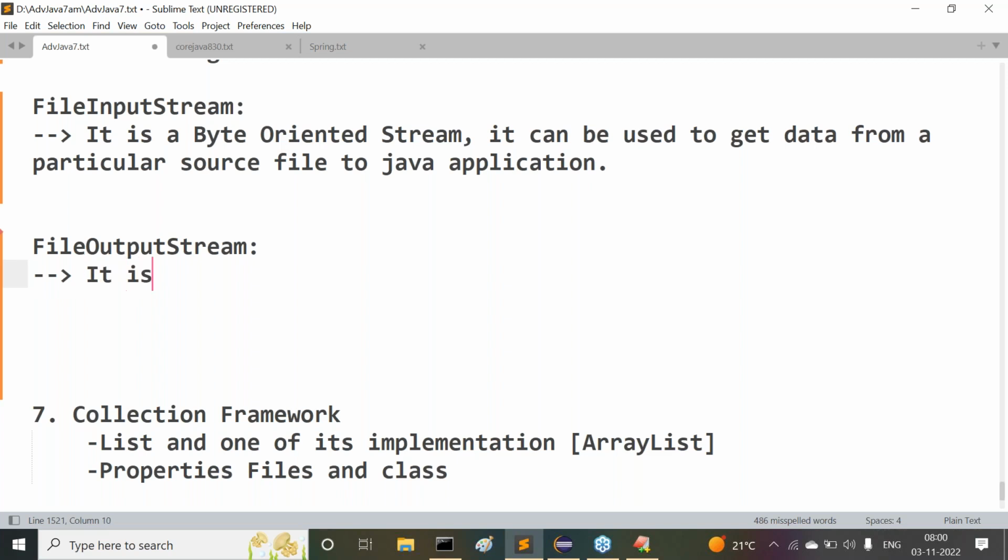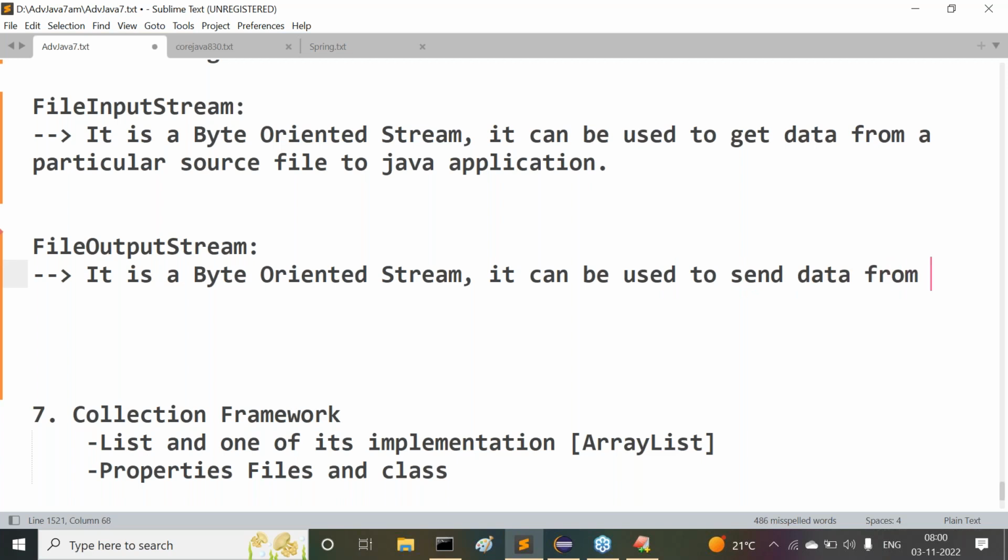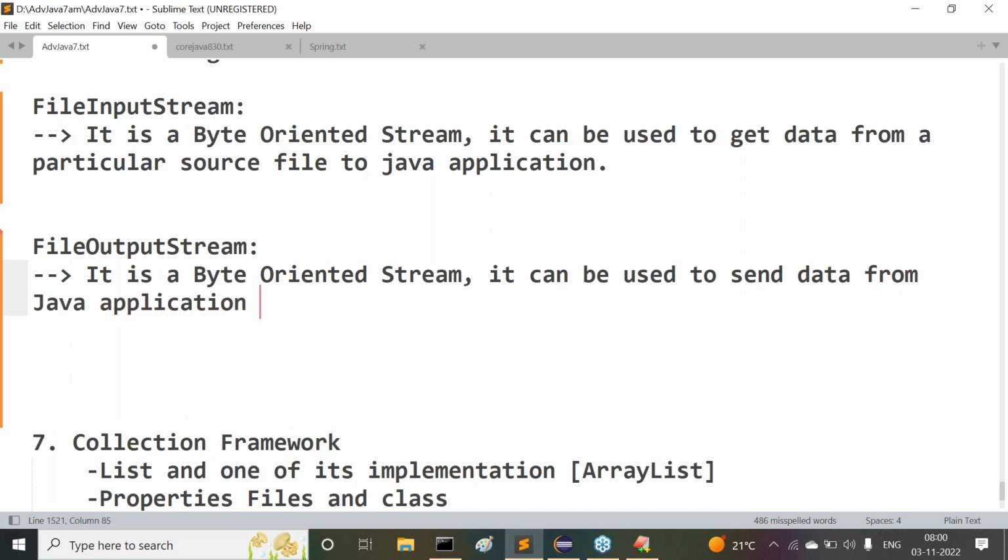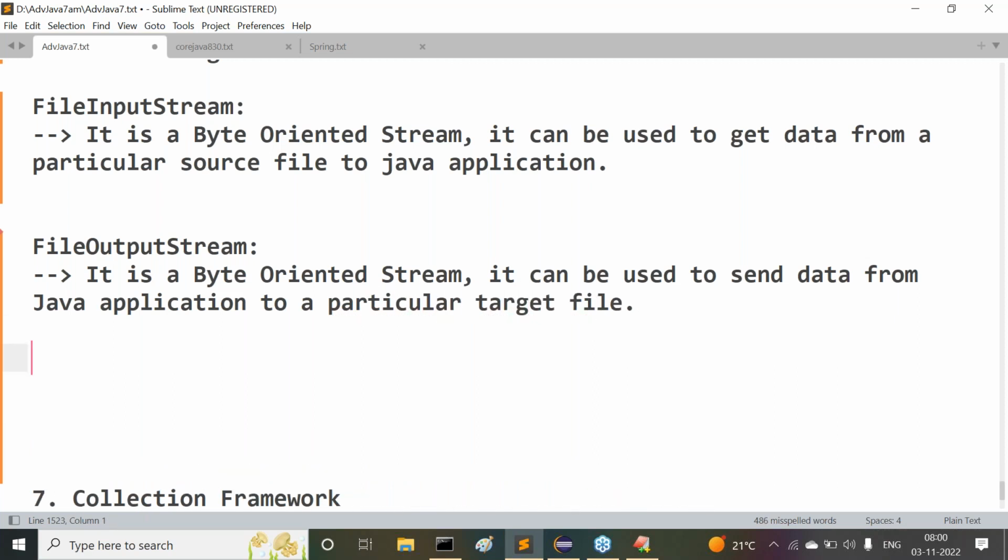It's a byte oriented stream. Understand it clearly. No need to take any document here. It's a byte oriented stream. It can be used to send data from a Java application to a particular target file.